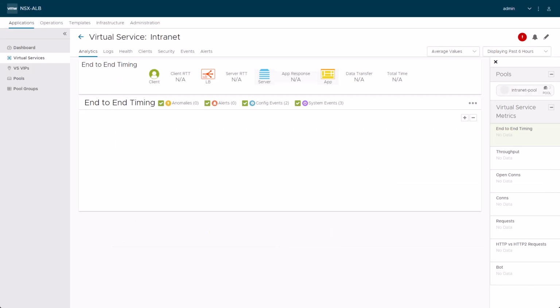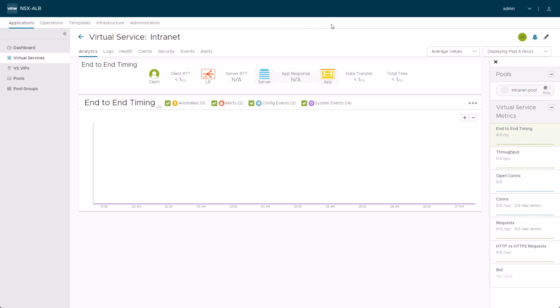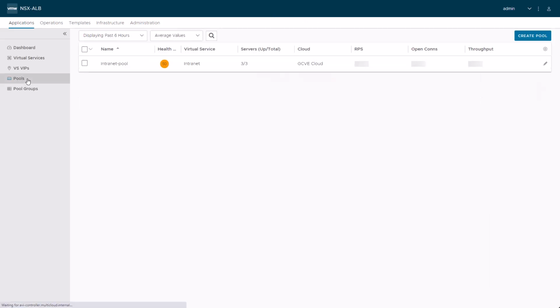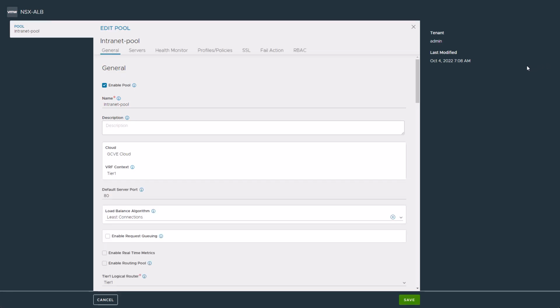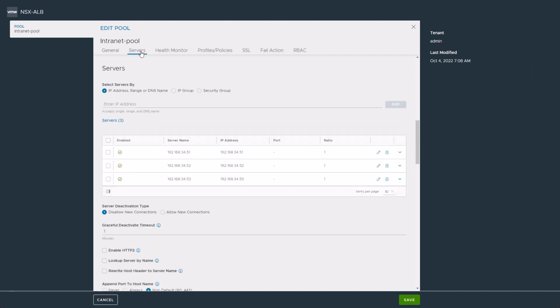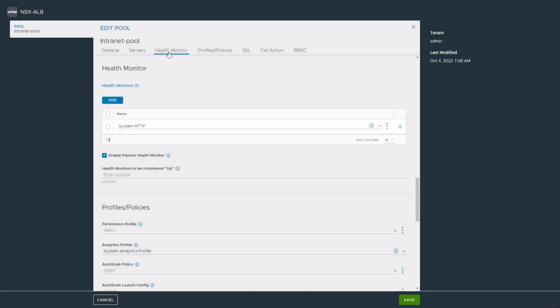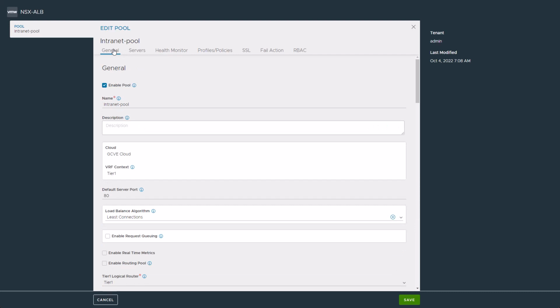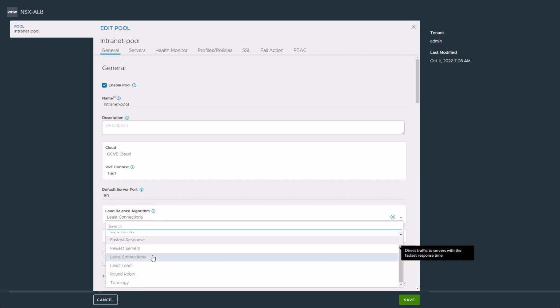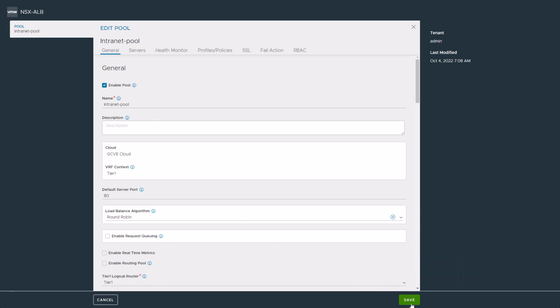Switching back to the NSX ALB Management Console, I want to show the pool settings before beginning testing. Under Applications, I select Pools, then click the pencil to edit my Intranet server pool. The Servers section is where I can change any of the server settings, such as adding or removing hosts from the pool. When I click over to the Health Monitor section, you can see it has automatically added the HTTP Health Monitor for me. This will monitor servers in the pool and remove them from the load balance if they are not responding. Switching back to the General section, I change the load balance algorithm to round robin for our testing, then click Save.